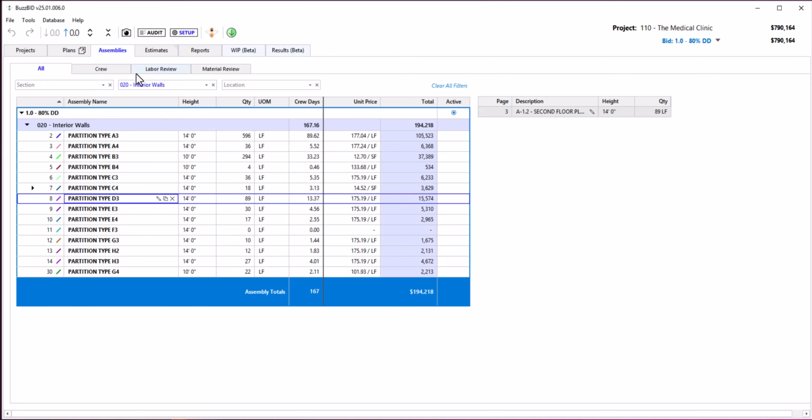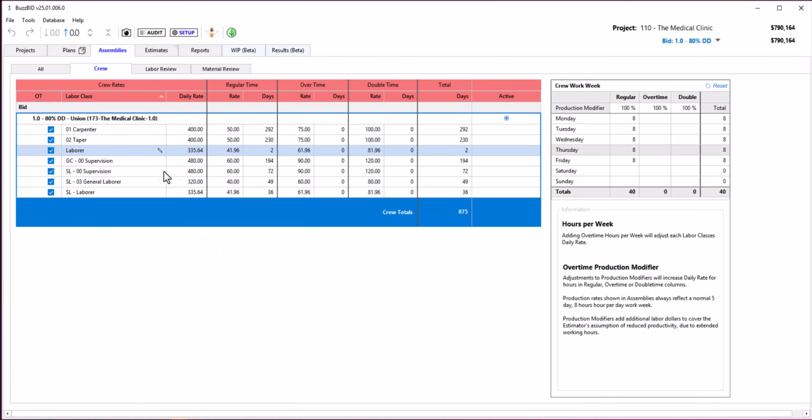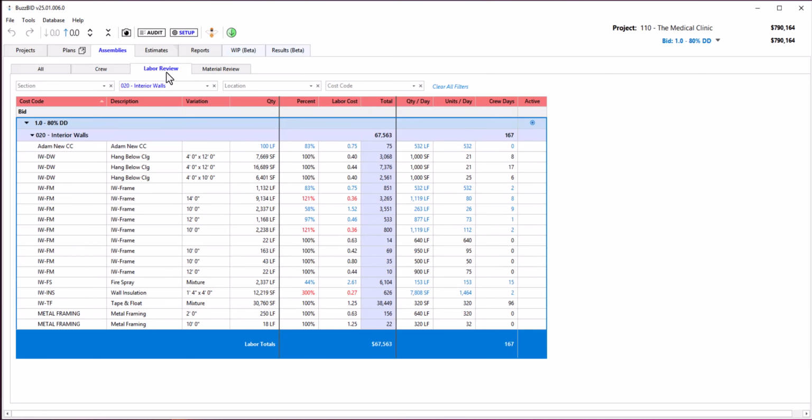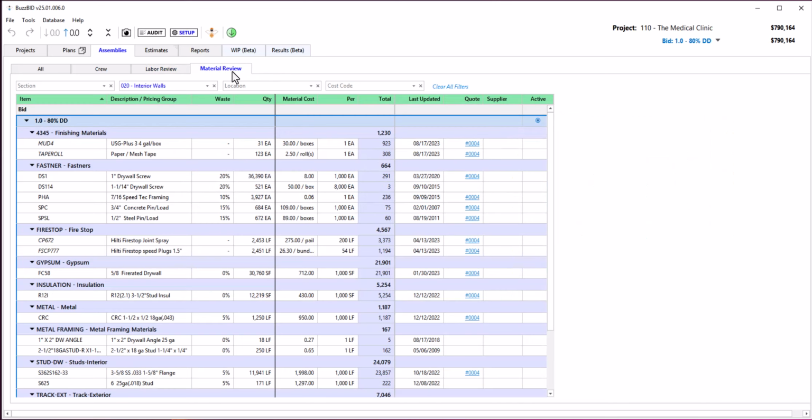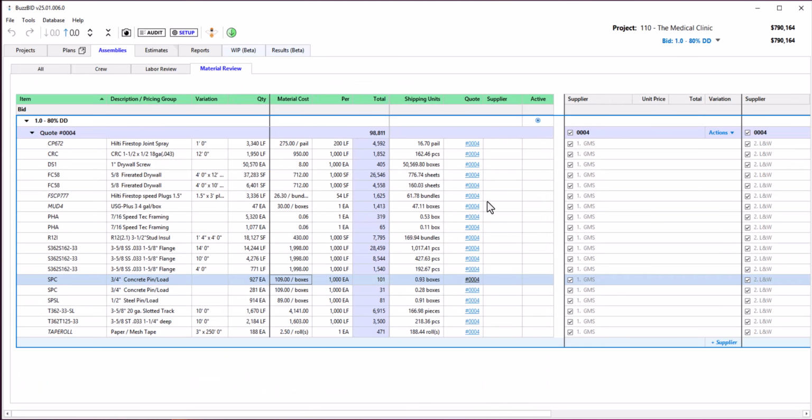The Crew tab allows you to review and adjust labor class pay settings or overtime requirements. The Labor review allows you to globally adjust labor for a single or multiple assemblies. The Material review covers all materials used in assemblies and allows you to submit material quotes to vendors for pricing.